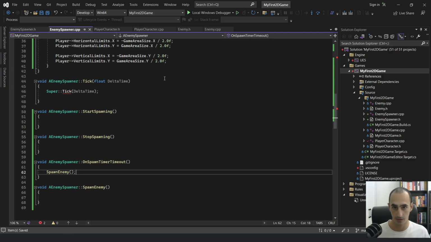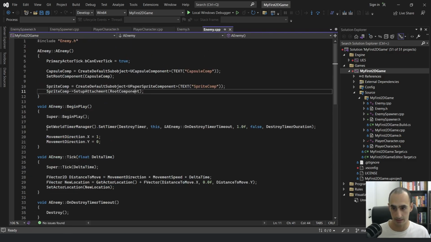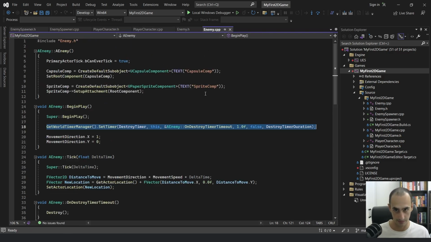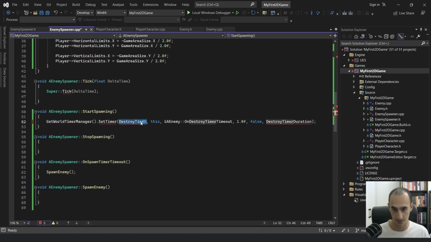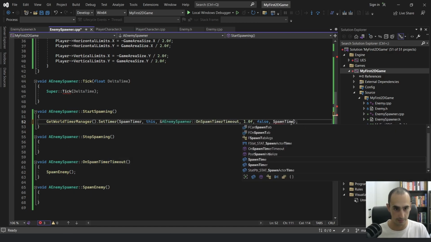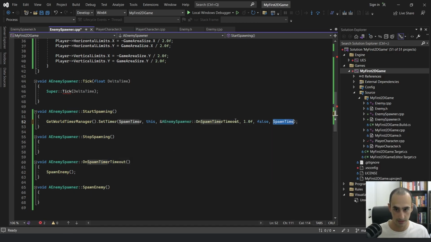So first of all, let's go to the enemy and get this line of code here so that we don't have to type it out again. And in here, we're going to start the spawn timer. And we're going to give it this function. And also we're going to use the spawn time here. Kind of a similar name. I should have just said spawn timer duration, but whatever. And this time, we're going to make it loop. So we're going to say true here.